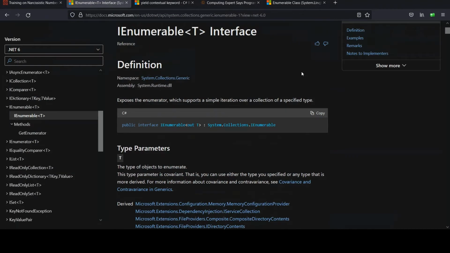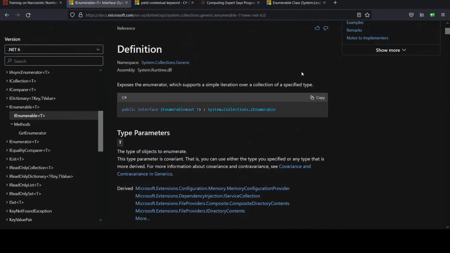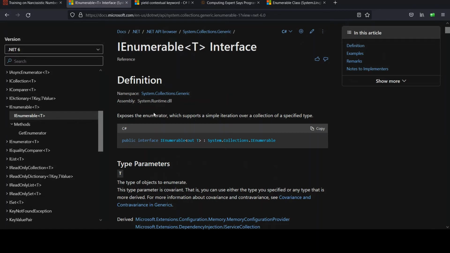You can go to the documentation. You can see IEnumerable exposes the enumerator, which supports a simple iteration over a collection of a specified type. We're using the generic one here, so we have this type T. In our case, it's integer, right? Remember, we talked about the classes that start with I, right? Like interfaces. Sure enough, interface, right?